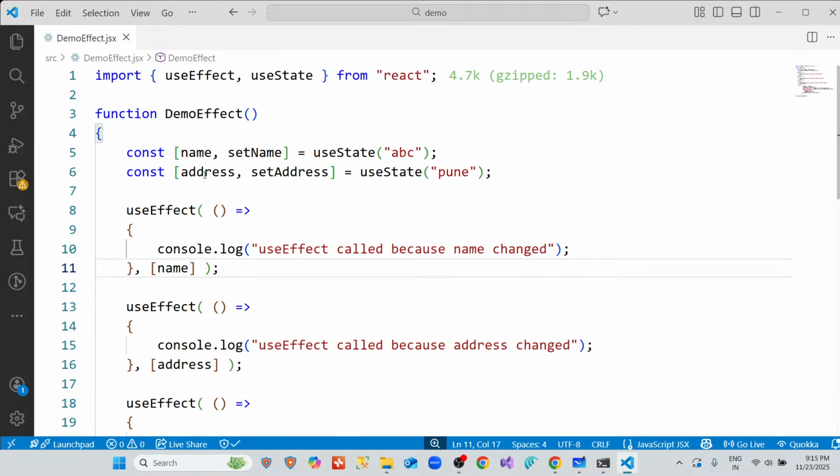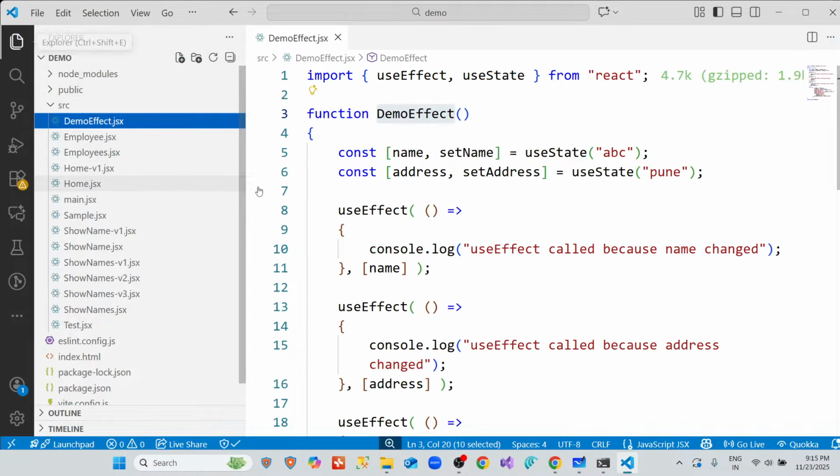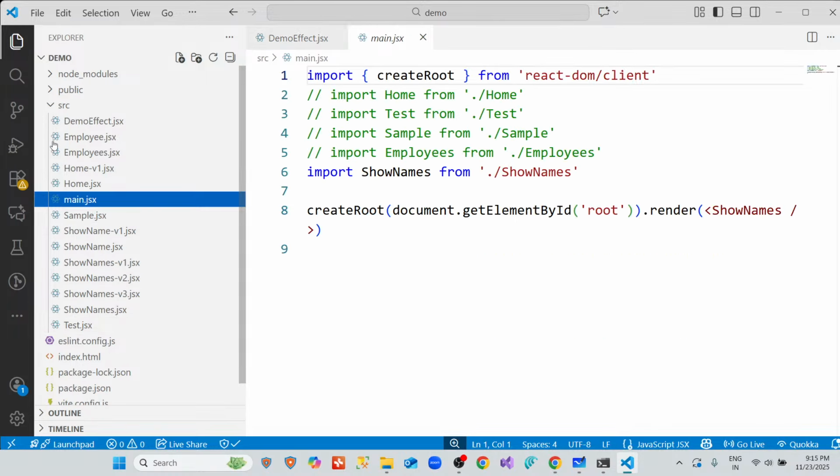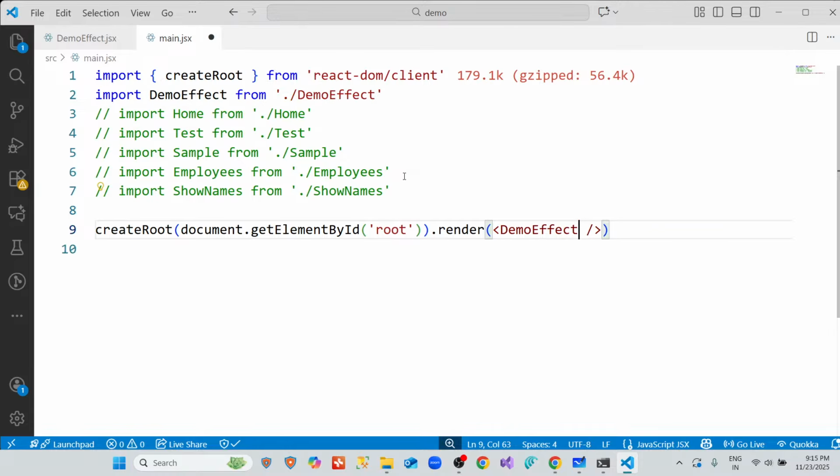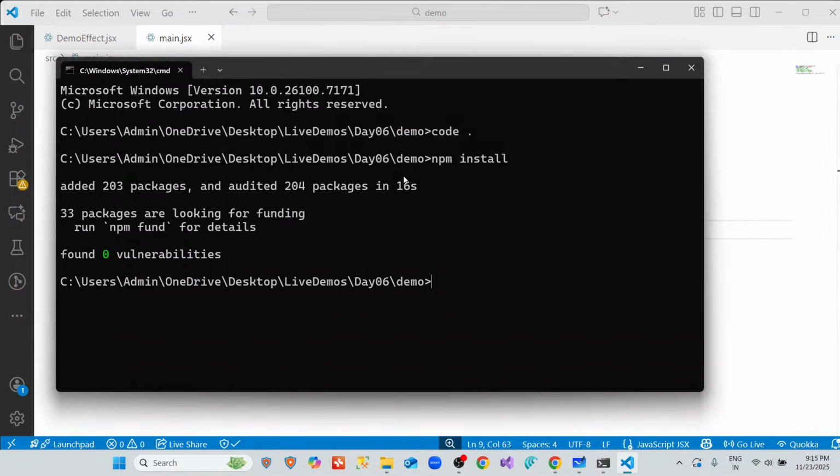Let us try to use demo effect in the main JSX. So under main JSX, I'll be calling this demo effect. Let us get rid of this piece of code. So only demo effect is what I'll be calling right now. Okay, have a look here. Enter. Let's see what happens on the browser.